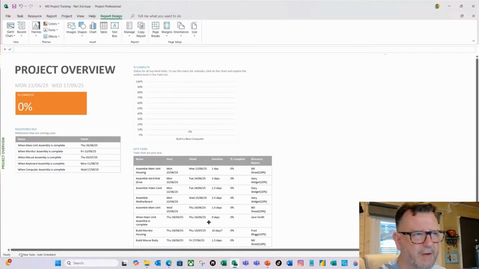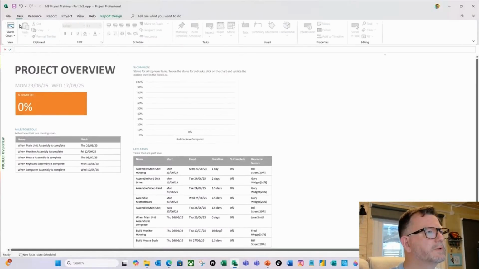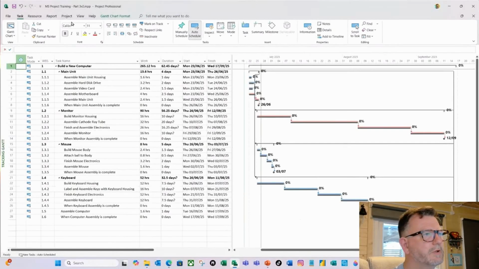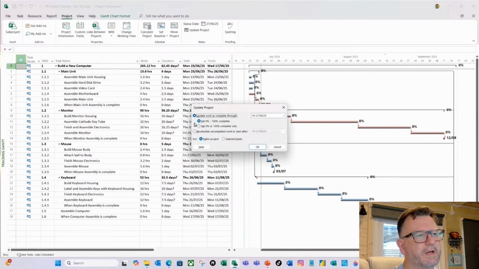So you can see how Project is calculating differently based on entering that status date. So let's update some progress here. Again, I'm just going to go to my task tracking and this time I'm going to go Project, Update Project, and I'm going to say update everything to the 27th of June, our status date, and I'm going to click OK.